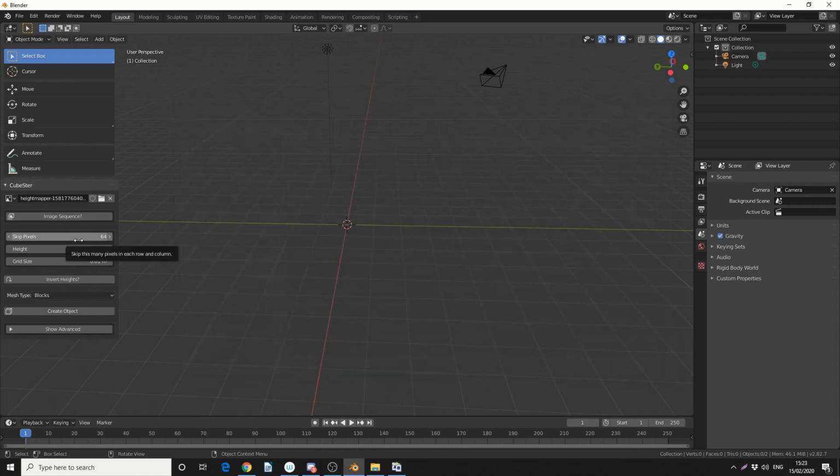Now, skip pixels, the best way I can describe this is the amount of details. So the higher the value, the lower the amount of details. So I'm actually going to put this down to something like 10. I'll leave the height to 0.5, and that's how high the blocks are. And the grid size, 0.01, so each block represents 1 centimeter. I can invert the height map, we'll leave that at normal.